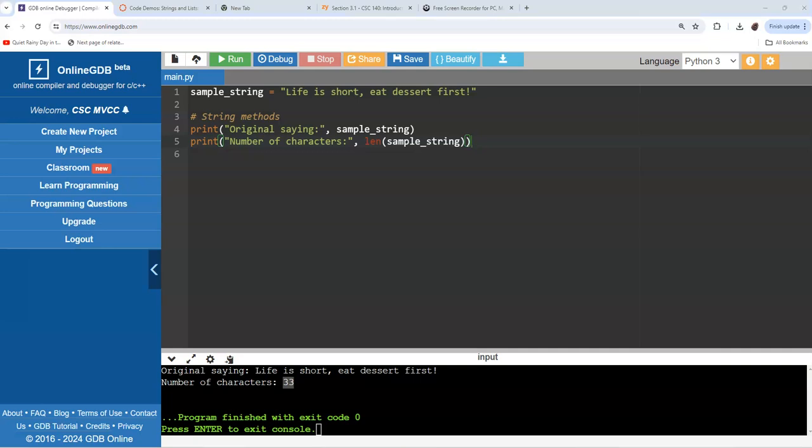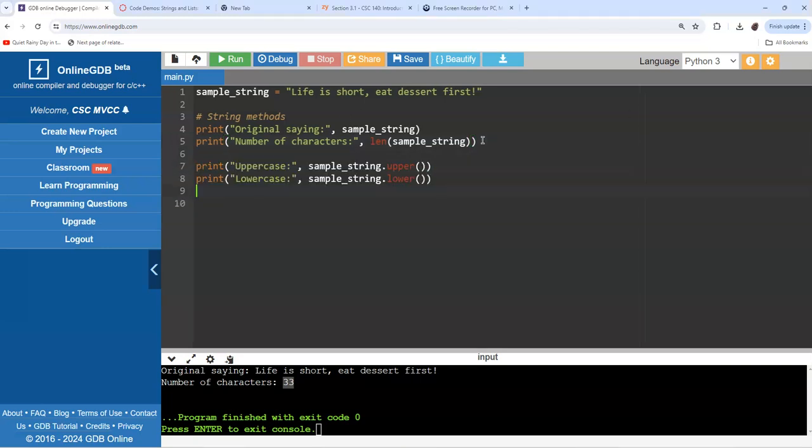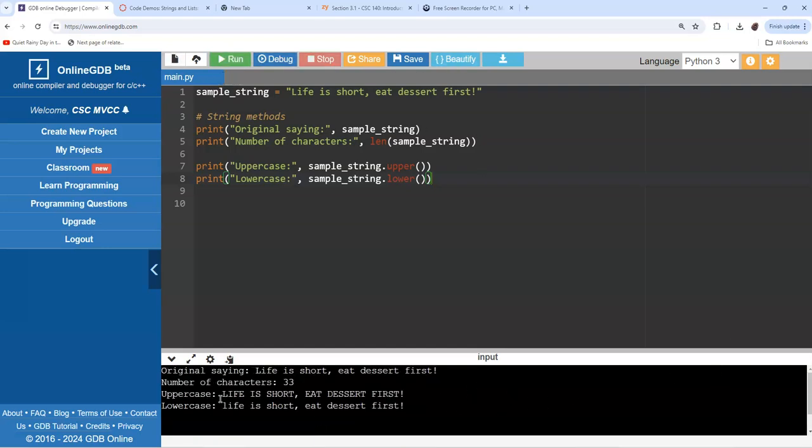And I've got some easy ones. Let's start with a couple of easy ones. If you want to do all uppercase or all lowercase, we're going to call the upper and lower methods respectively. And you can see we have all caps on the upper, all lowercase on the lower.